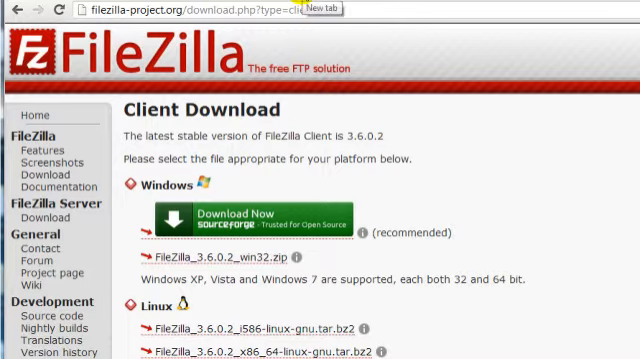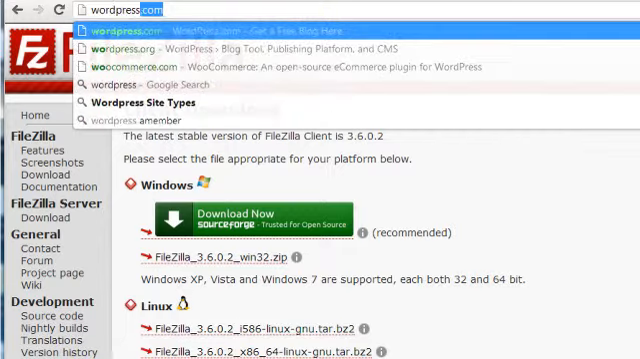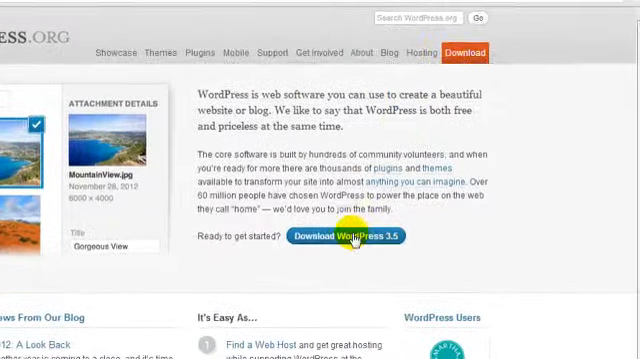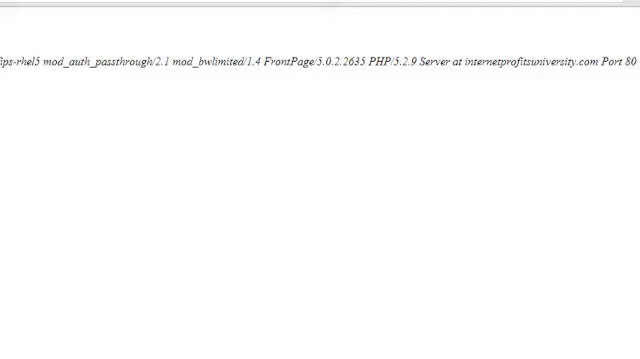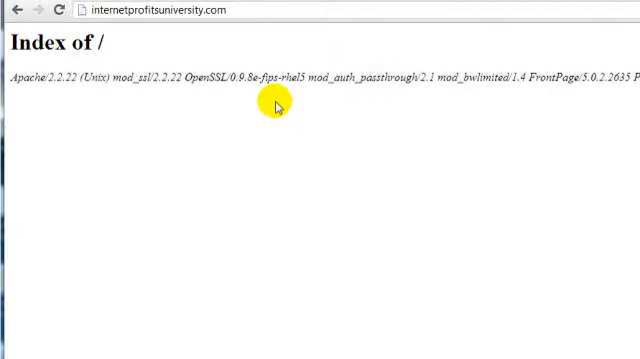Next, you're going to need to have the WordPress files. To do that, simply go to wordpress.org, and at the very top you're going to see download WordPress. Simply download WordPress to your computer, and then next you need to access your web hosting panel.